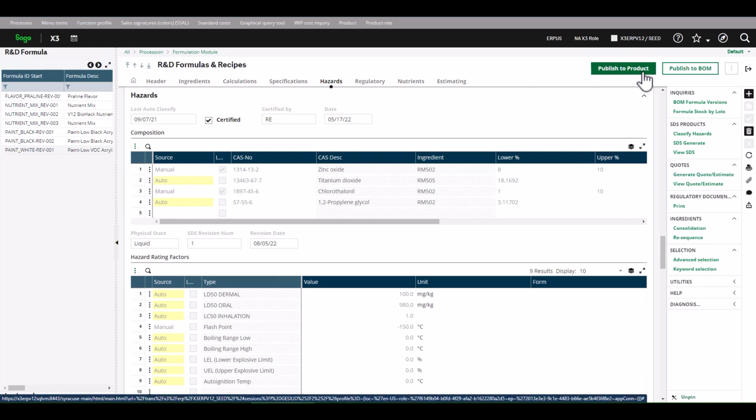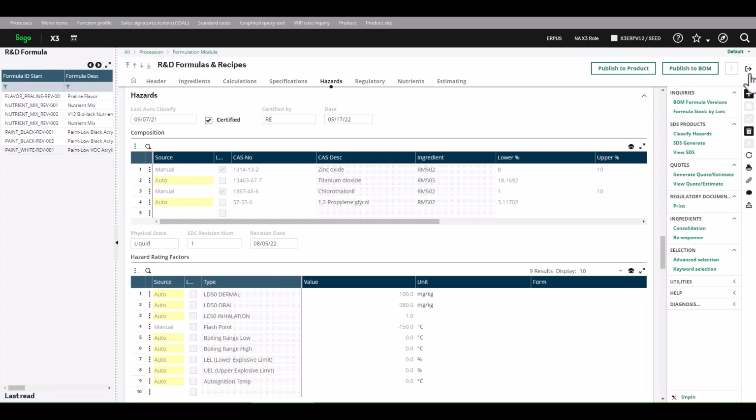The Publish to BOM feature allows production recipes to be created or updated from a formula. This feature can be used to update the formulas for one or multiple products. When publishing to BOM, we can either create a new BOM or update an existing one, with revision tracking that would create that audit trail and give us visibility in the formula versions.